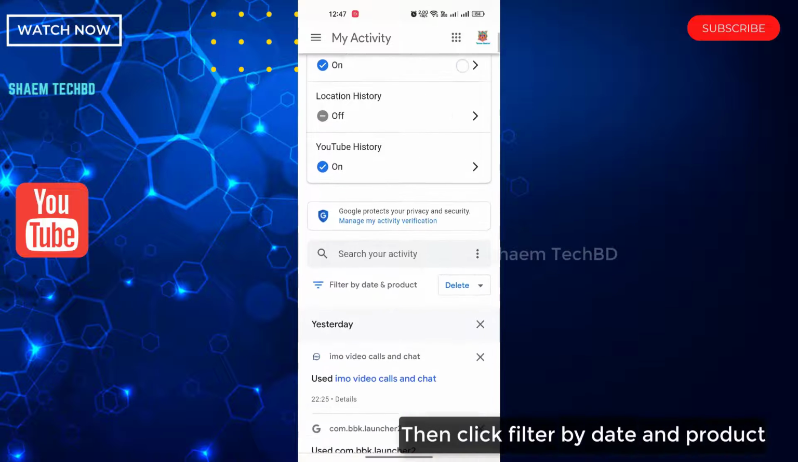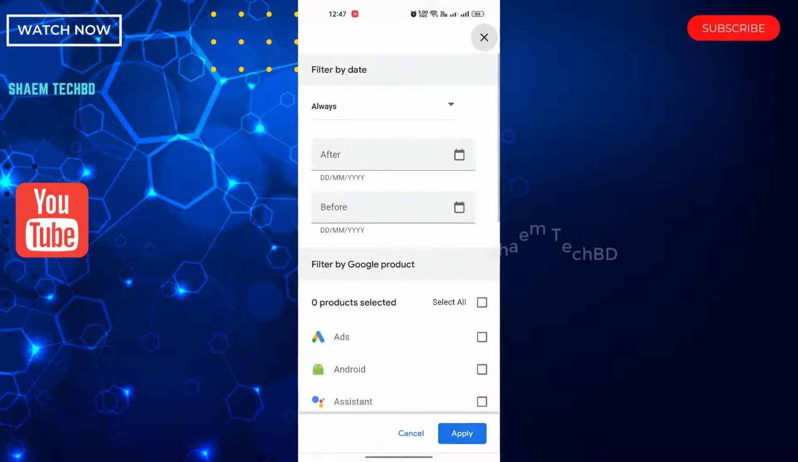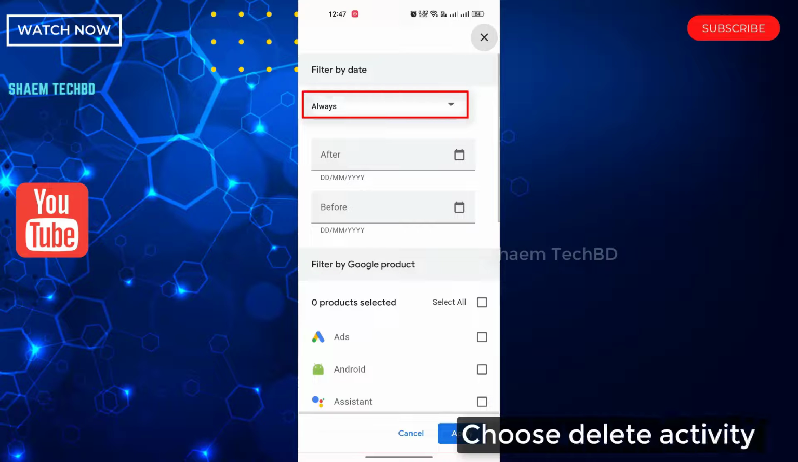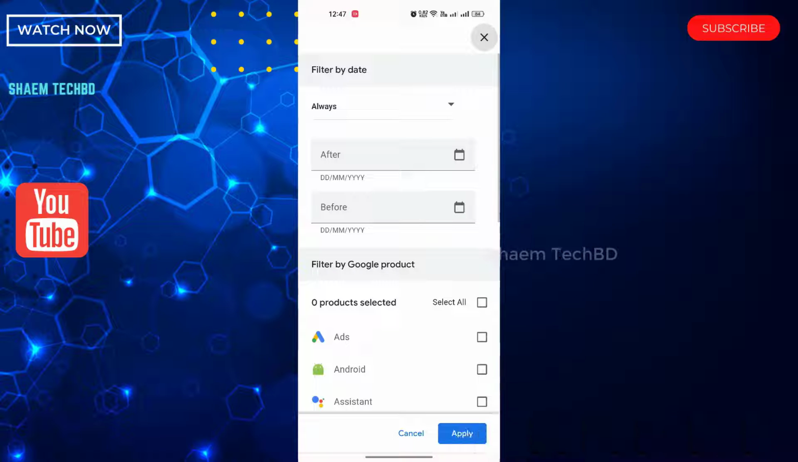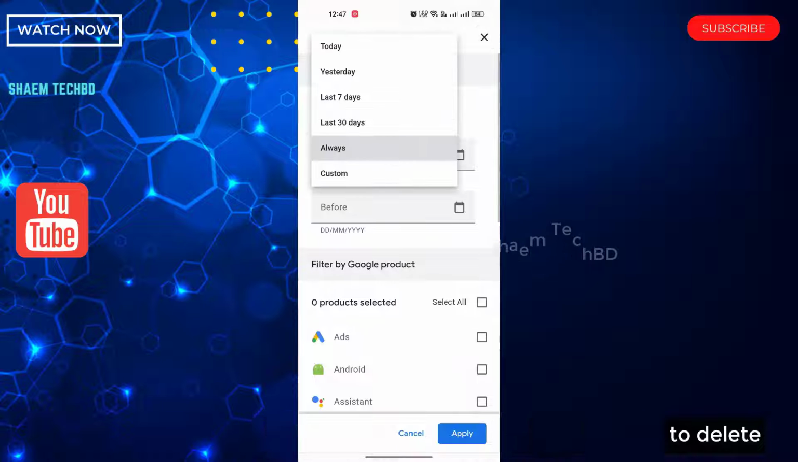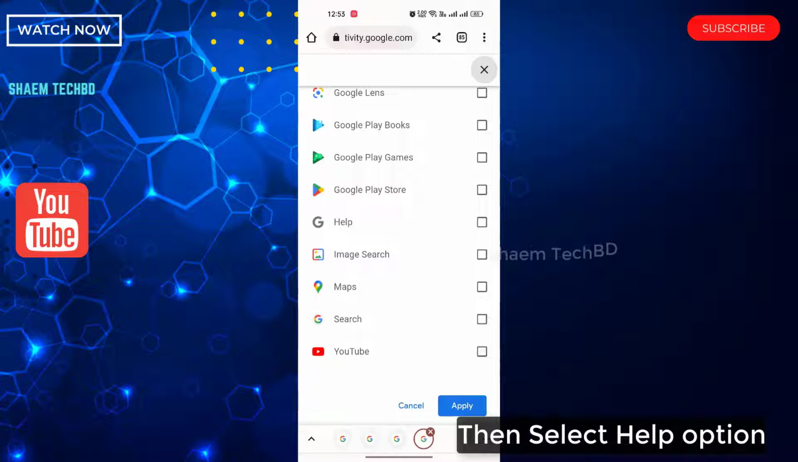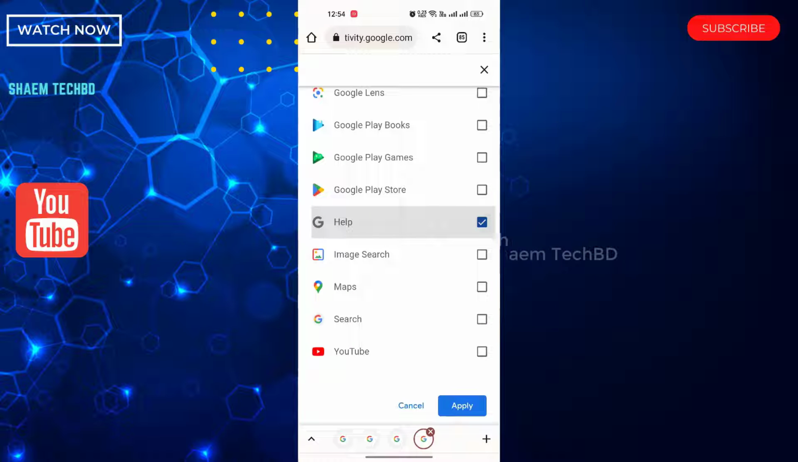Then click filter by date and product. Choose delete activity. Select how many days of data you want to delete. Then select the Google Search option. Click apply.